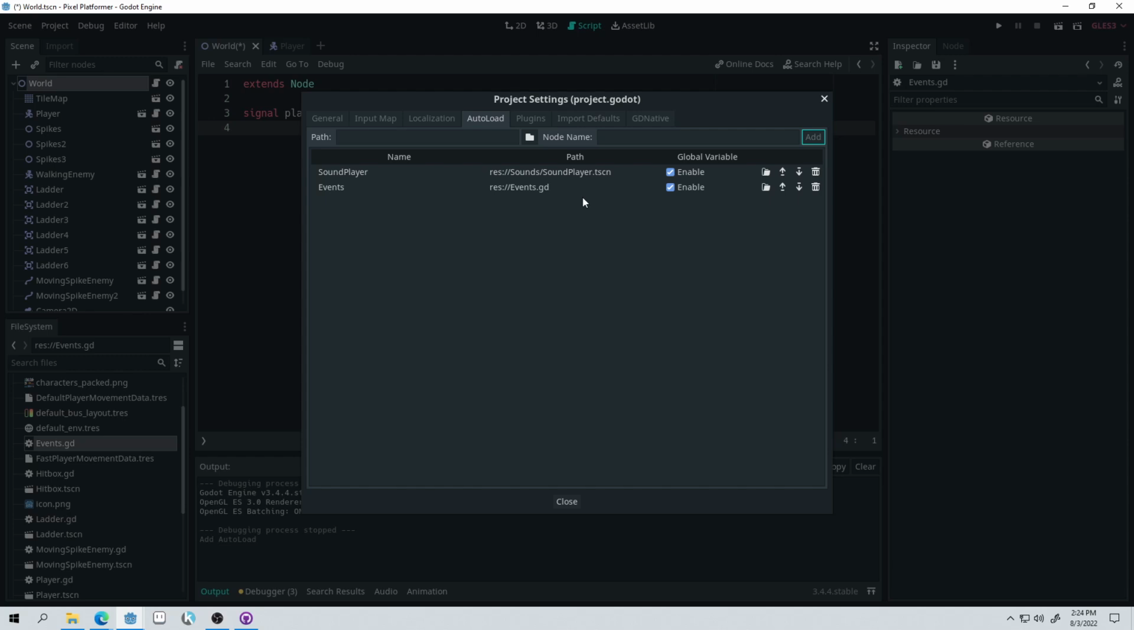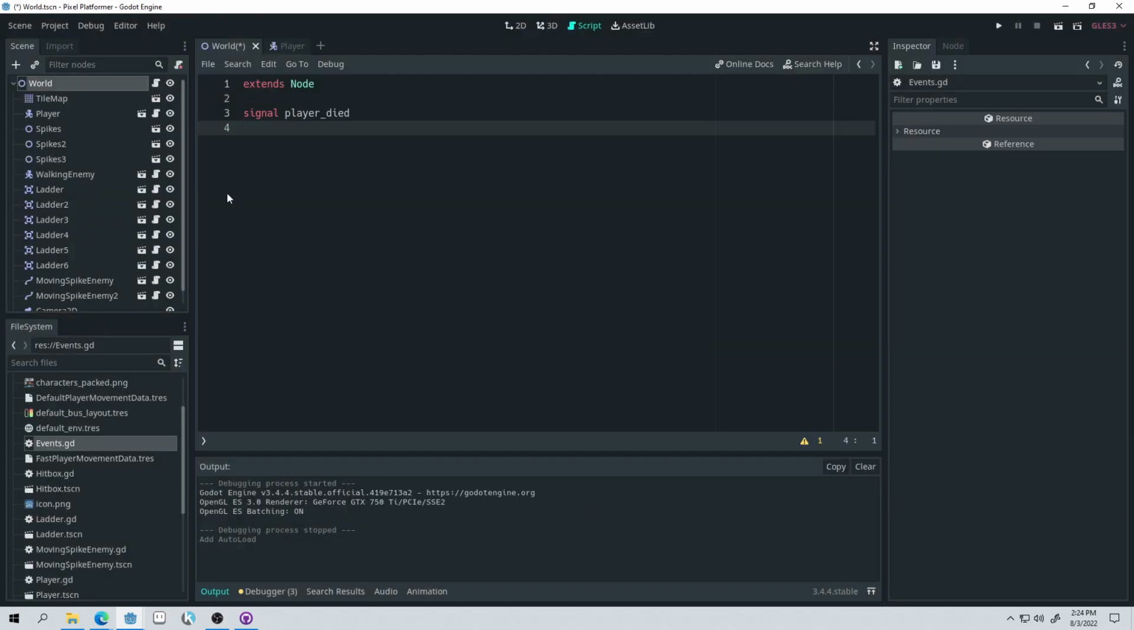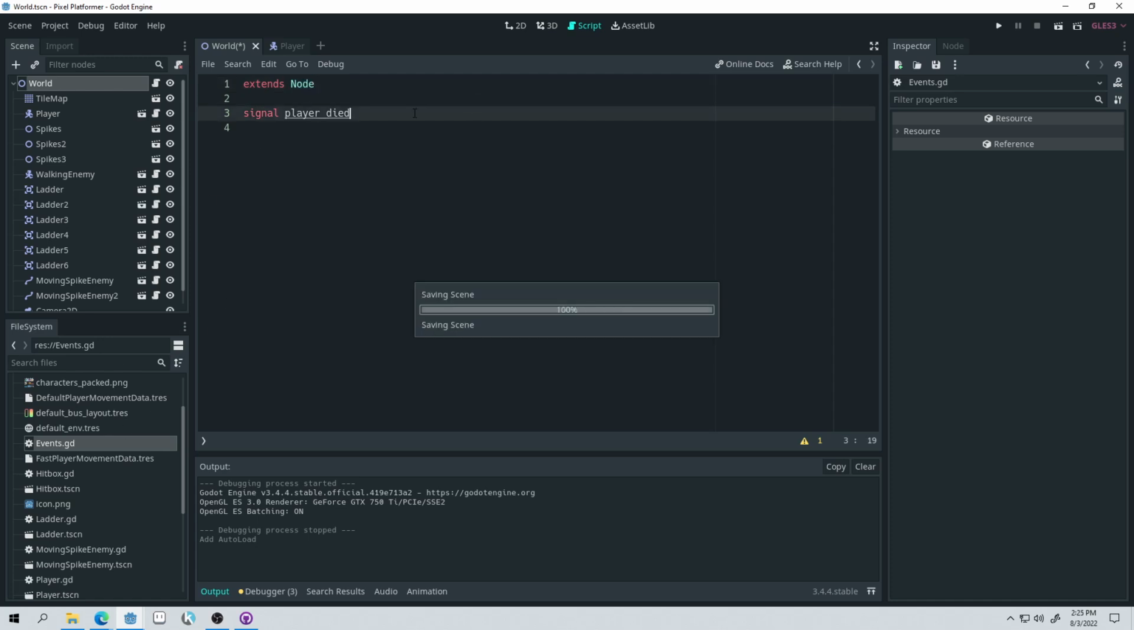Now the sound player was a scene and events is just a script. The difference is that because events is just a script, it doesn't have to have a scene structure. It doesn't have to have children nodes. Whereas with our sound player, it was a scene. We needed those children nodes because it accessed those. But our events doesn't need it. It's just a script. Although Godot will create a node, since it extends Node, it will actually create one when we run the game, and I can show you that.